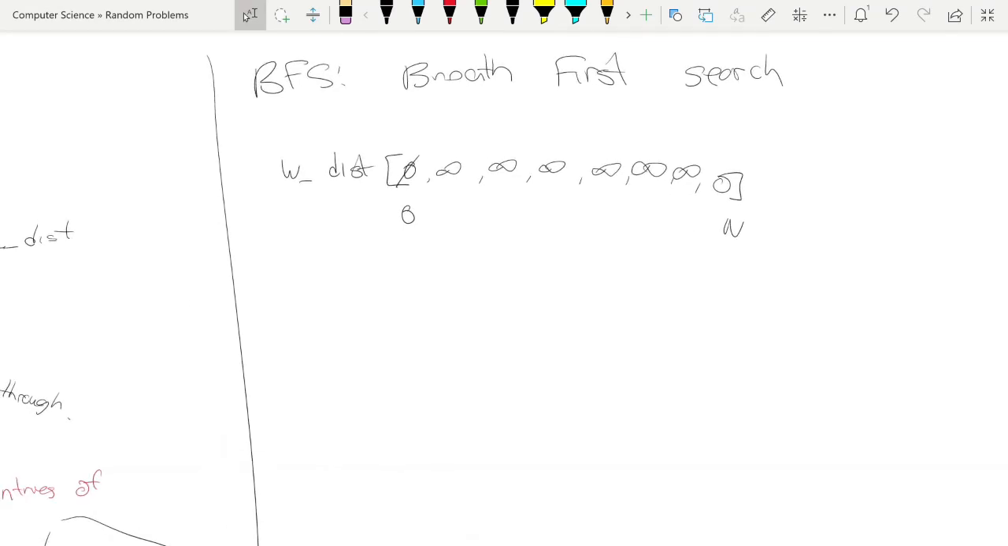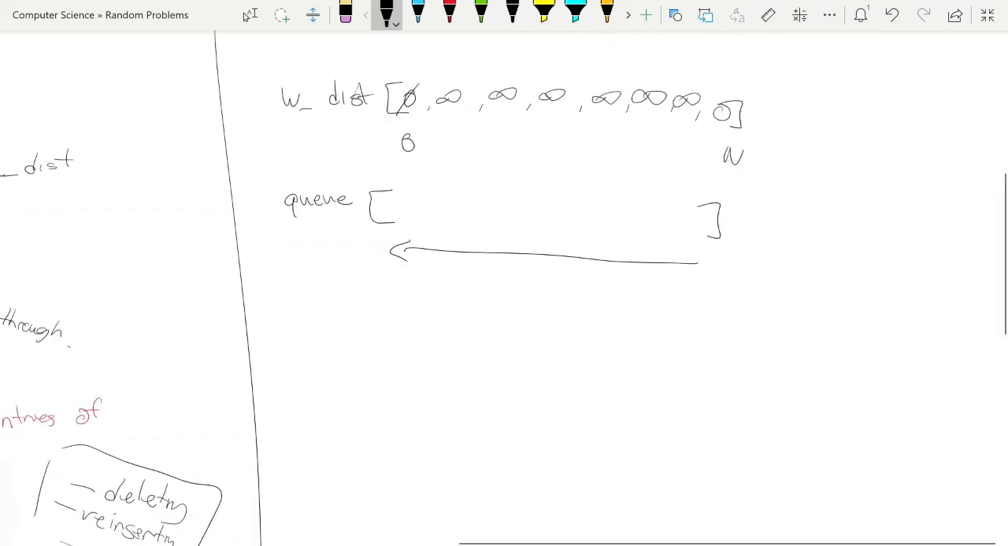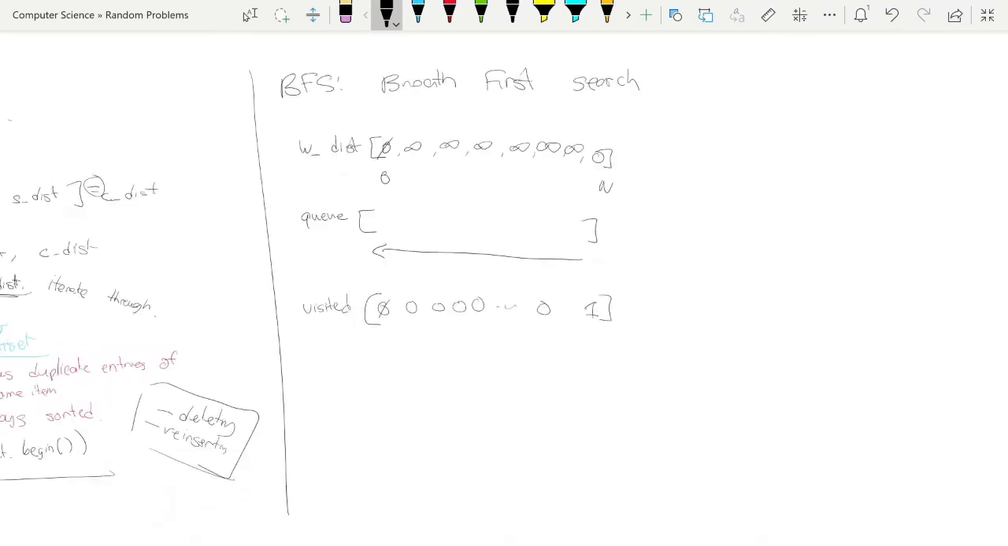Now, the way that you do breadth first search is that you need two other data structures. You need a queue, which I will just iterate like this. Let's just say this is the direction of the queue. And then you'll also need a Boolean array called visited. Initially, everything is false, except for n.